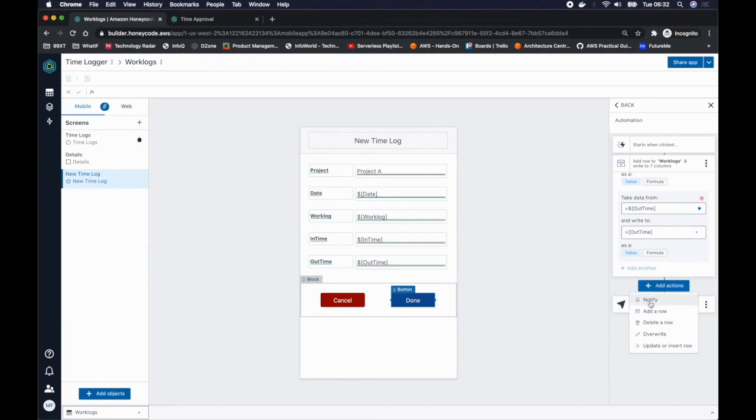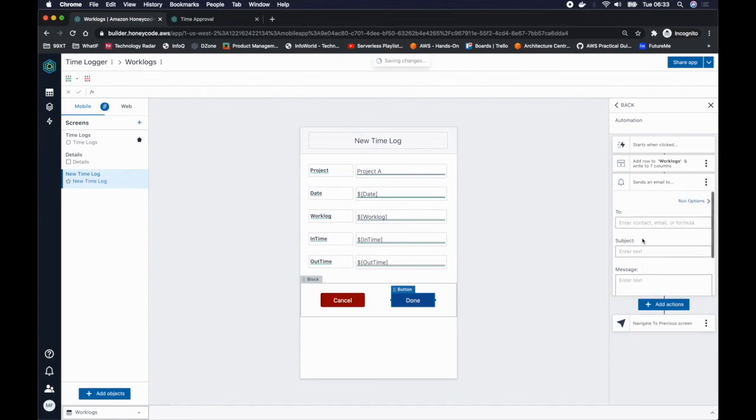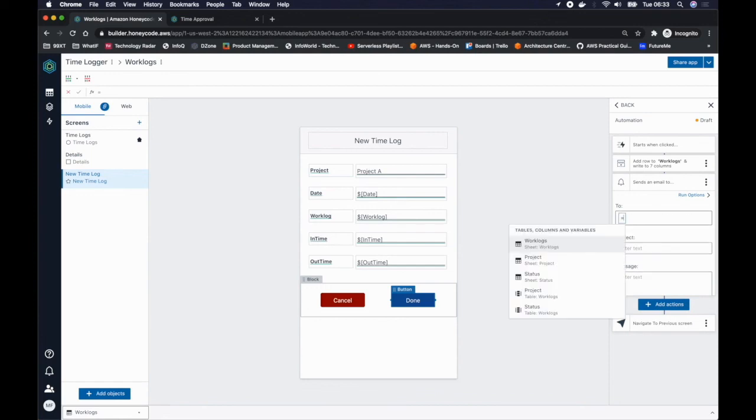So this time I will add a notify action. So I'll click notify, and as you can see, it gives me another window. So it says sends an email to whom? I want to send it to the project lead. Now we can use formulas in all these fields as well. So I will put an equal sign, and then I will select the project. So make sure it is the variable that is exposed from the new time log form. So it is whatever variable is added here. So I'll select this one, and I will put another bracket, and this time I will select the lead.